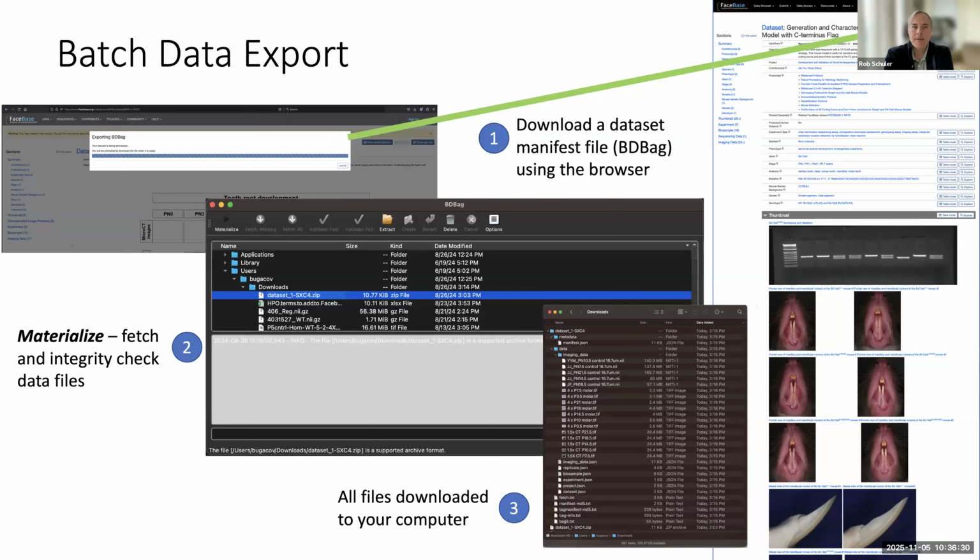And you click that to download, and what you get is a zip file with all of the metadata and a file manifest, and then you use a graphical tool, which is also available for download with pointers from the FaceBase data hub. And then from that, you can materialize that file manifest. And so if you have gigabytes of data to download, that can manage the download for you.